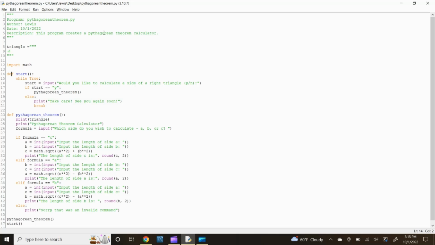This program will use two functions. The first will be the start function. I want this program to run as many times as the user would like to input values to calculate any chosen side of the right triangle. Therefore, the first function will be the start function. The second function will be the Pythagorean Theorem calculator.